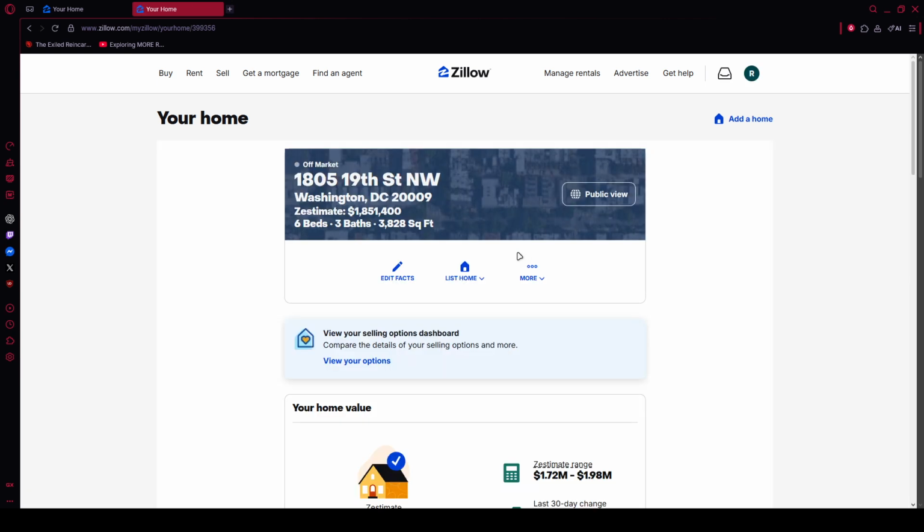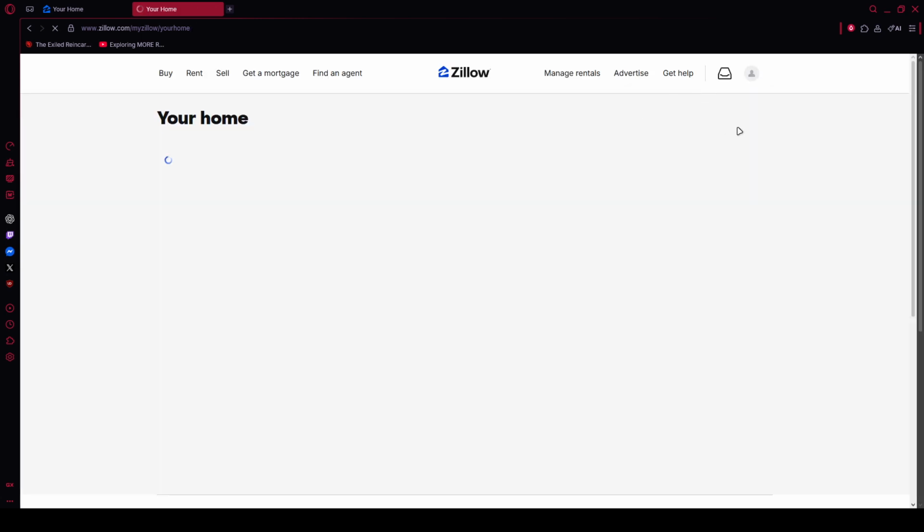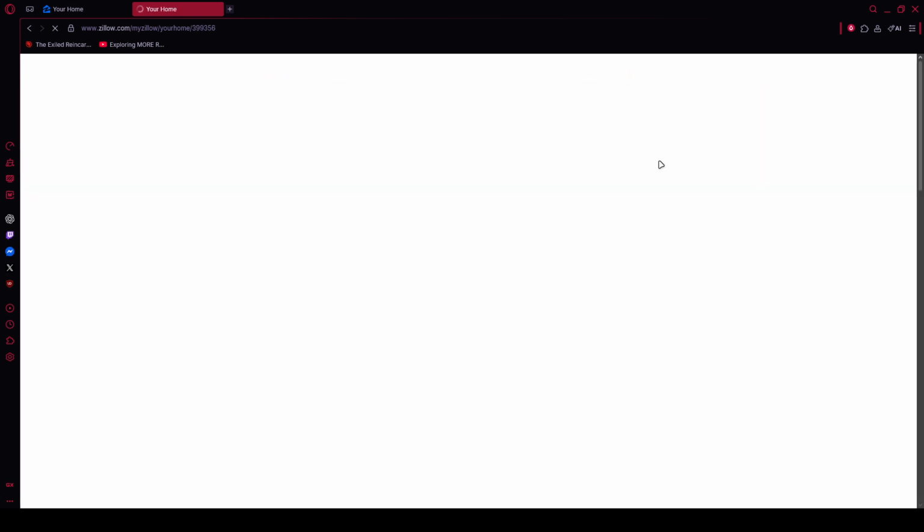Start by heading to Zillow.com and signing in to the same account you used to list or claim the property. This matters because your listing controls are tied to that specific login. Once you're in, look to the top right corner for your profile icon and choose My Home. Think of My Home as your control center. It's where all properties linked to your account live, along with their settings and status.